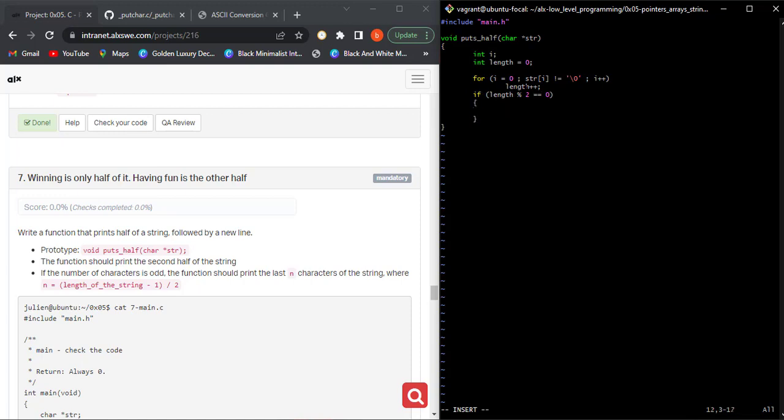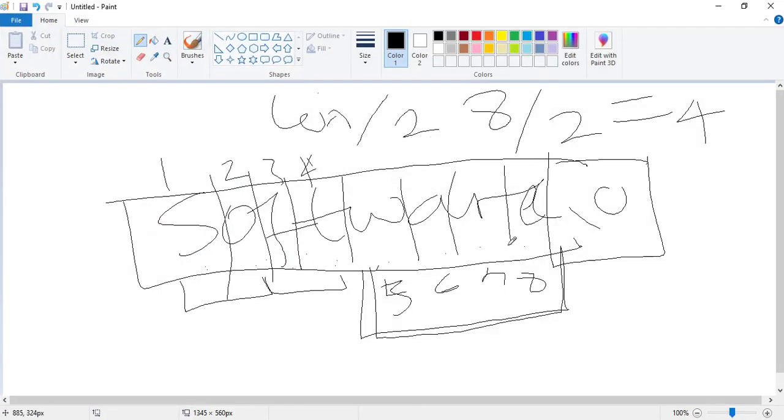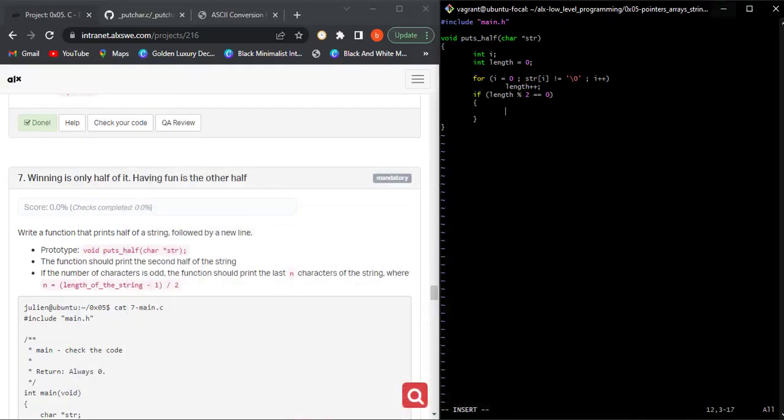I will create a for loop now to iterate over the entire string. Don't forget, we are only printing half of the string, and it is the second half of the string. How do we get half of the string? We divide the length by 2. That gives us half of the string. So where do I need to begin my iteration here? I will say for I want to begin my iteration from LENGTH divide by 2. So I want to begin my iteration from length divide by 2.